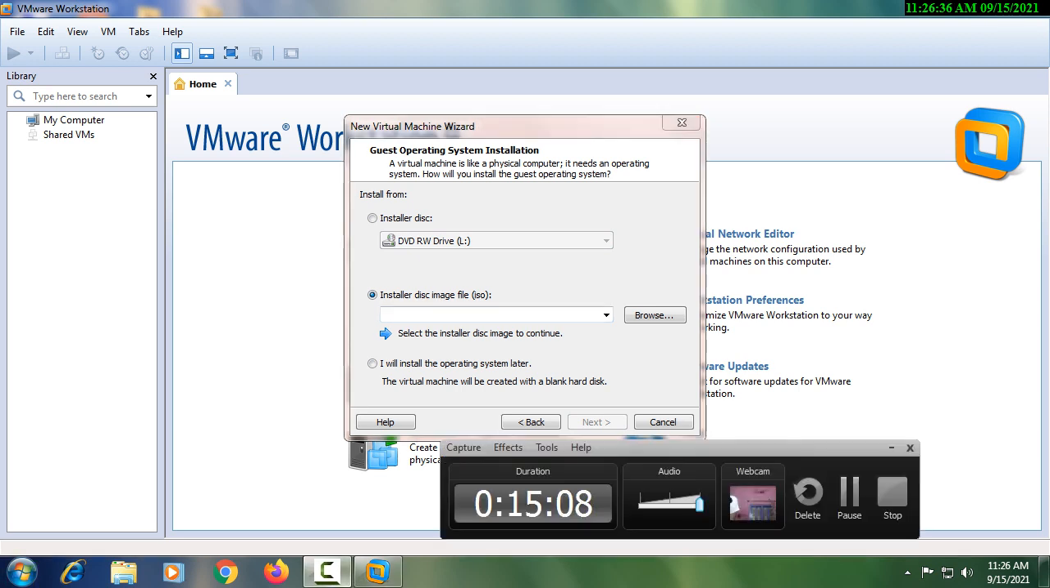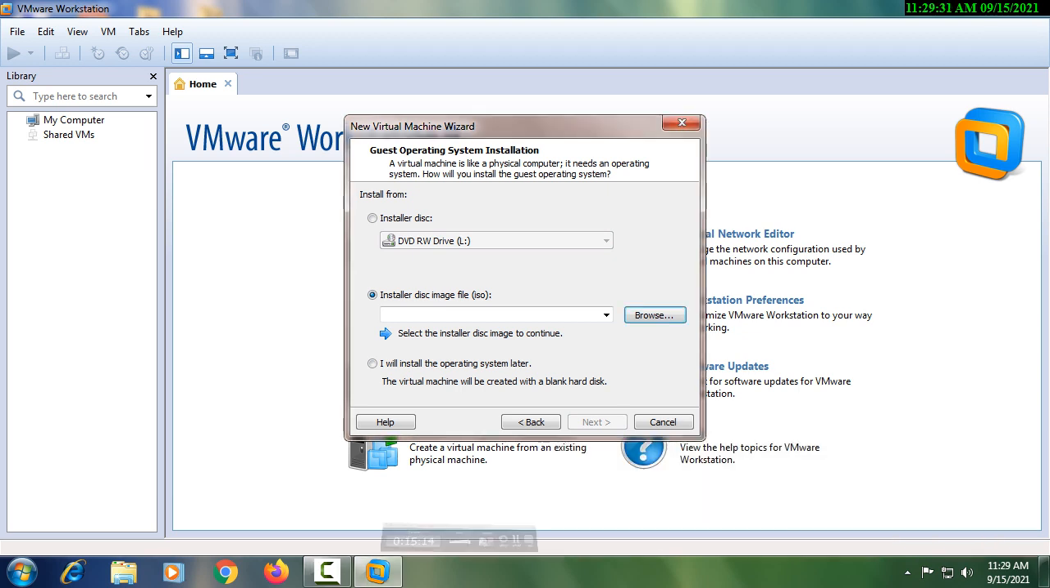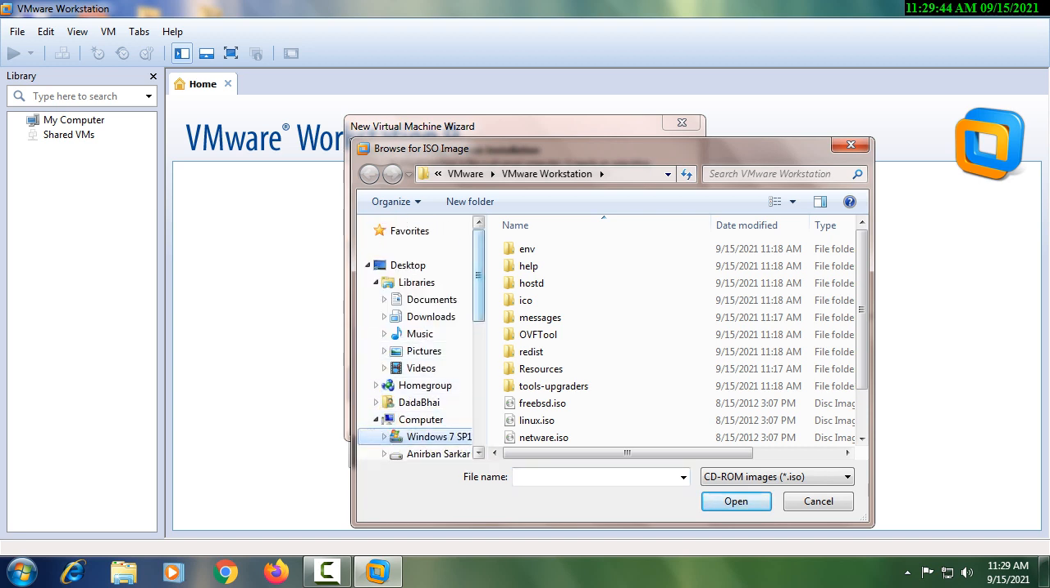I will just pause the video for a minute because I am connecting the hard disk and I will see. As I told you guys, I am taking my HDD. So I have written my HDD, and you can see it in my computer. It is showing this HDD.